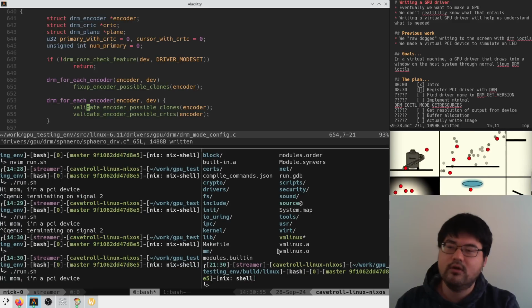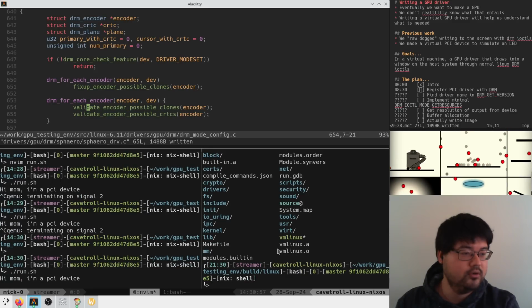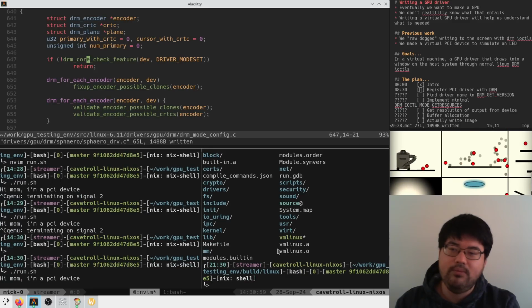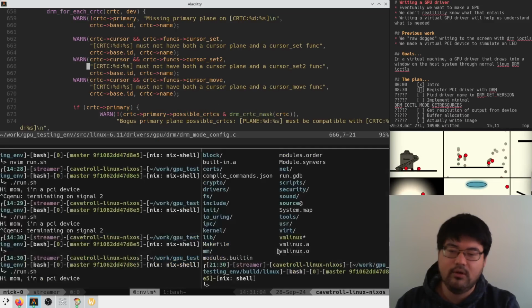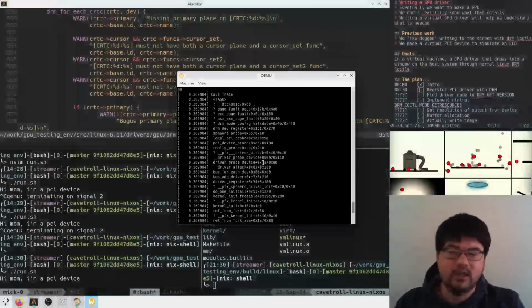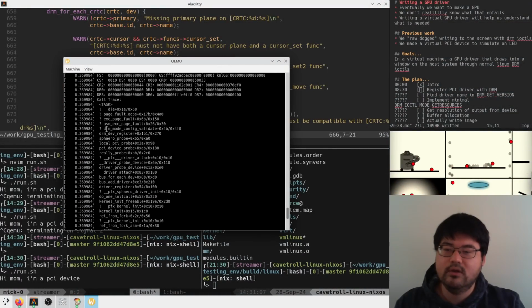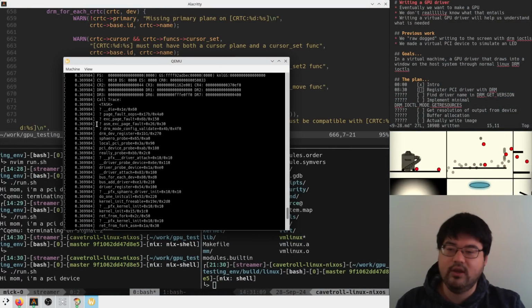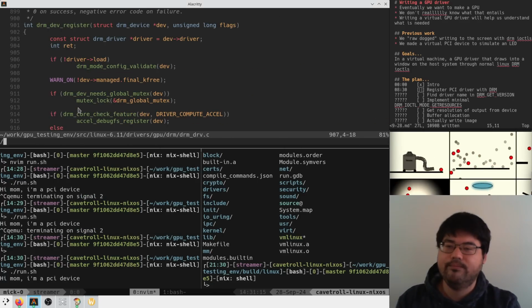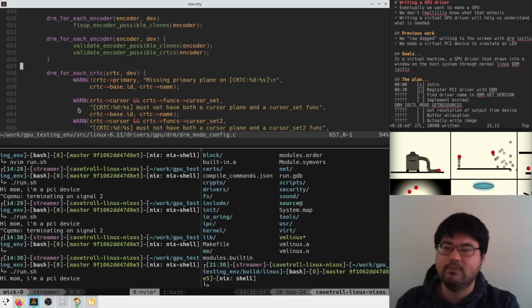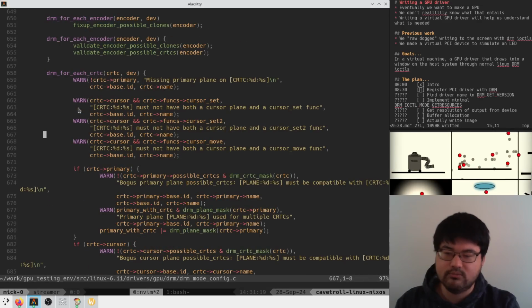So for now, let's just use a little bit of our brains. So what does this thing say? It says that we are in DRM mode config validate, and it's got a page fault. Okay. So we could just maybe look through this and try to figure out.